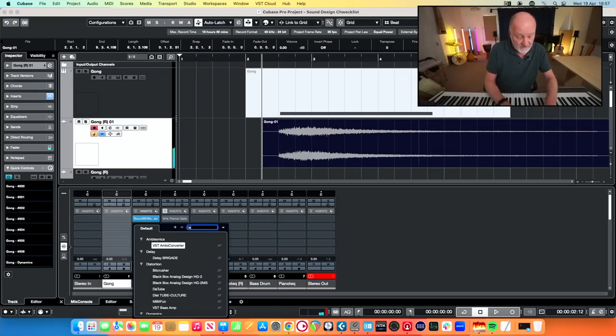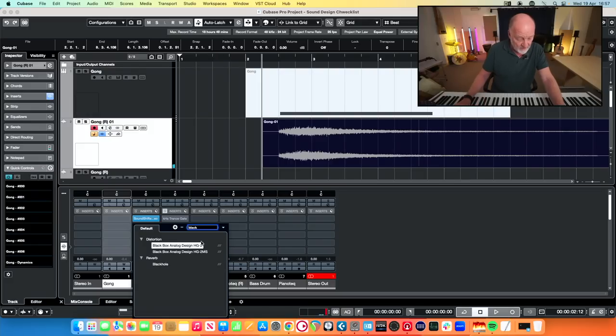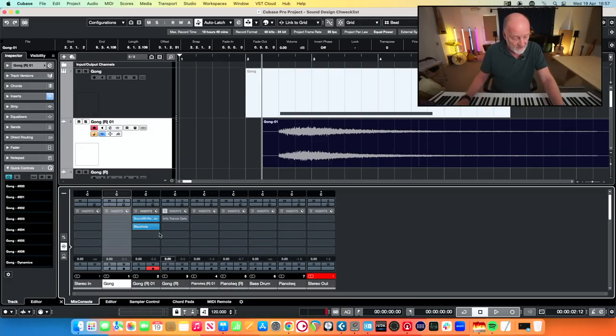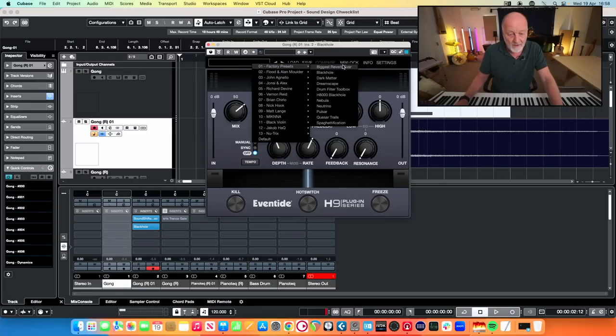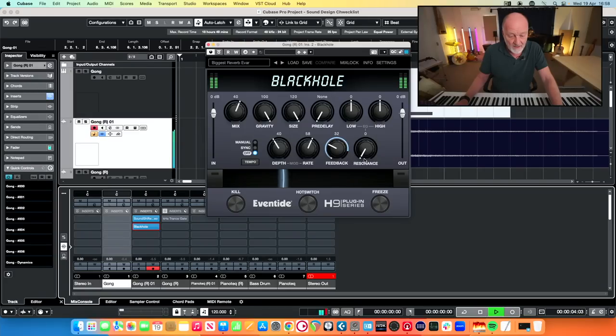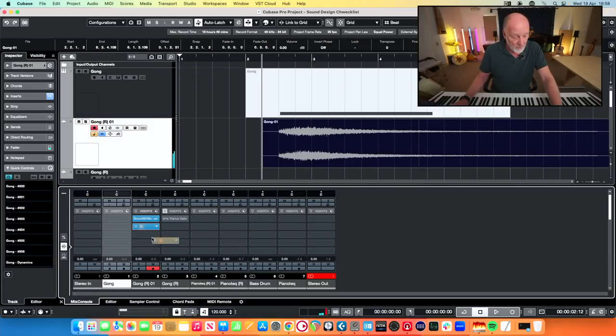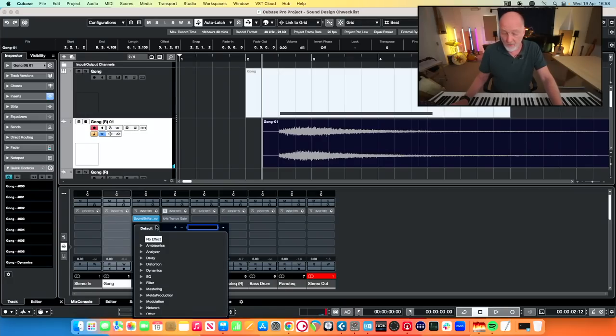Now, there is a really nice piece of software called Black Hole from Eventide, and it is this insane reverb. It's not really reverb, it's like granular. See what I mean? Now you can freeze it, and it just keeps the sound at that level forever. That's quite good.